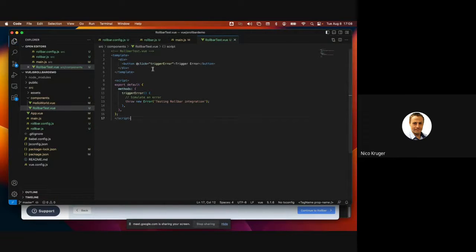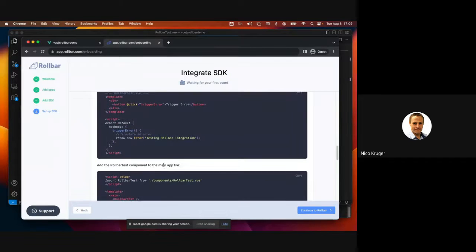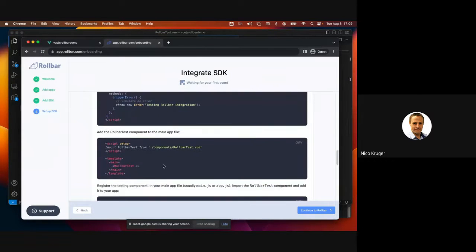So what this is doing, it's going to add a little button that we can use. If we press that button, it's going to call this method over here called trigger error, and to show you how to get that first set of data into Rollbar, which will be an error or exception that we're throwing over there. All right, so the next piece is we need to go ahead and add this into our application.